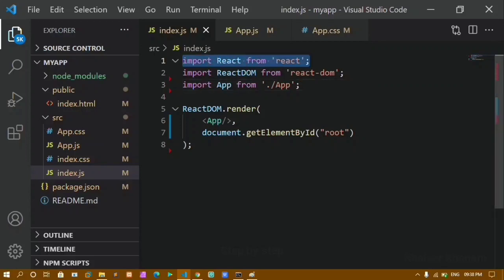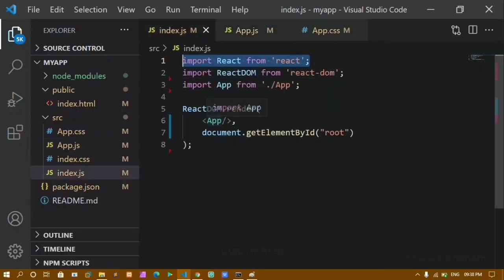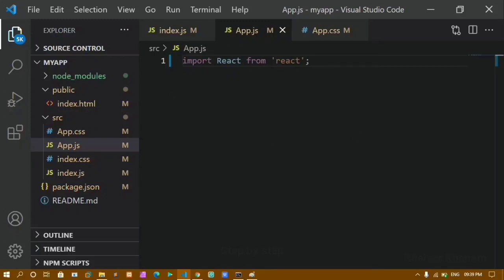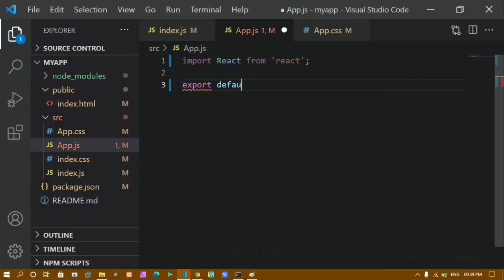Inside every file we are going to use this import React from React, because we are going to use JSX expressions. The JSX expression is nothing but the HTML, whatever I wrote here, H1. It's not HTML, it is a JSX expression, which stands for JavaScript syntax extension. Now once I import this one, I will be exporting my app. Export default, I just want to export app.